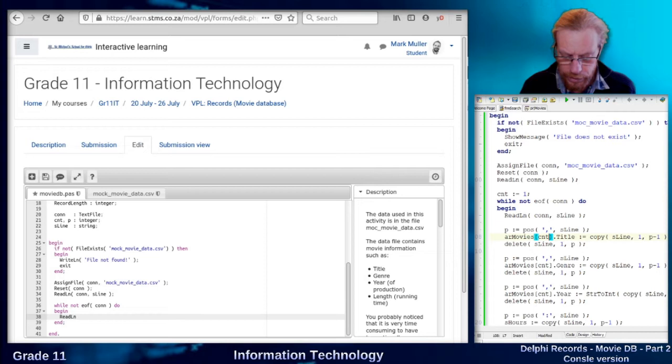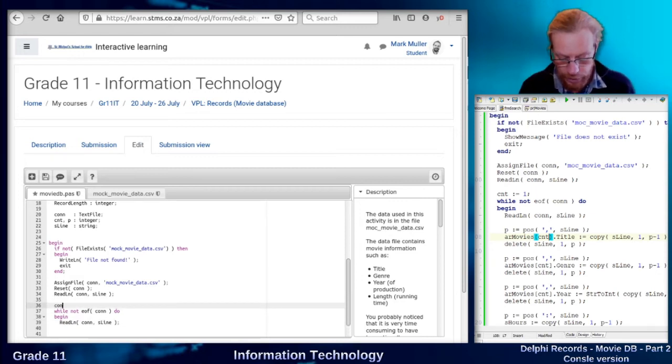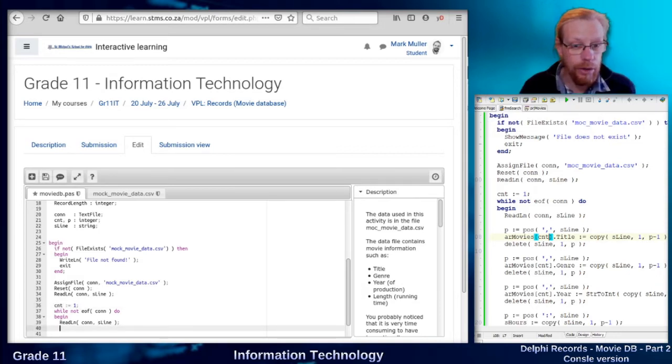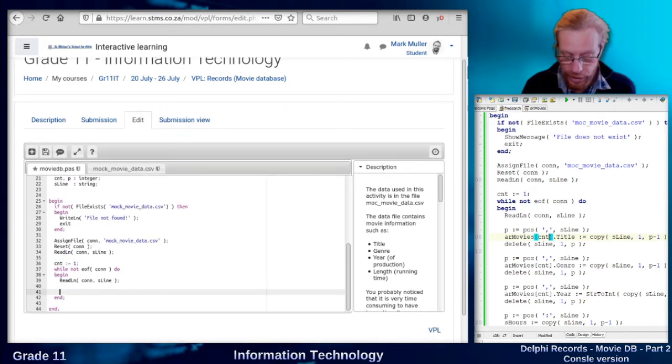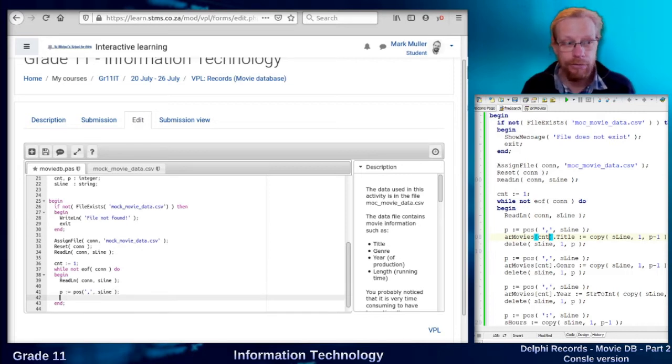Read line, con into S line, set my counter to a useful starting value. Remember, my array starts at 1 in this particular instance. And then we do the same pos, copy, delete as we have in the Delphi version.